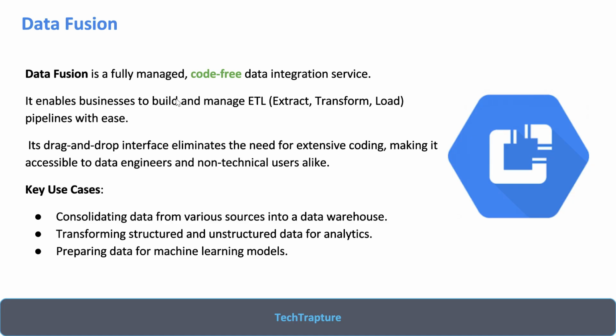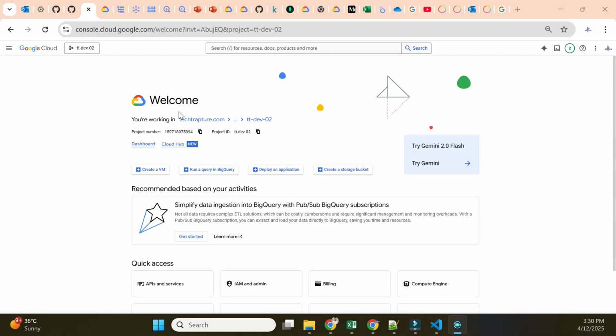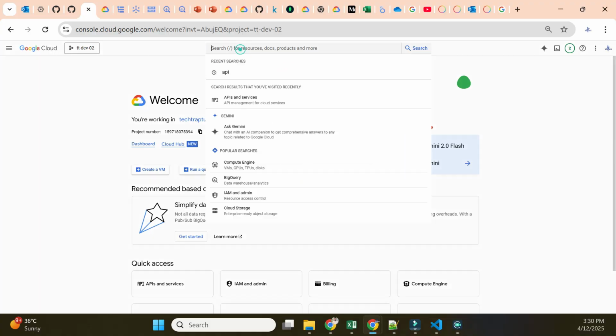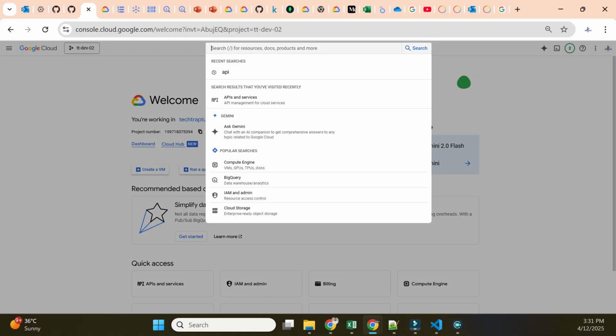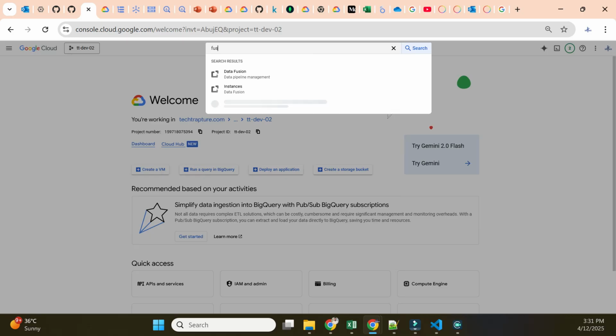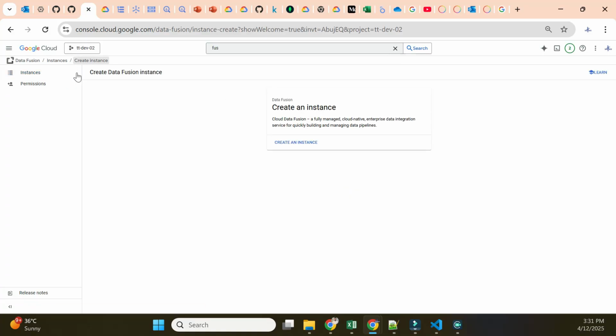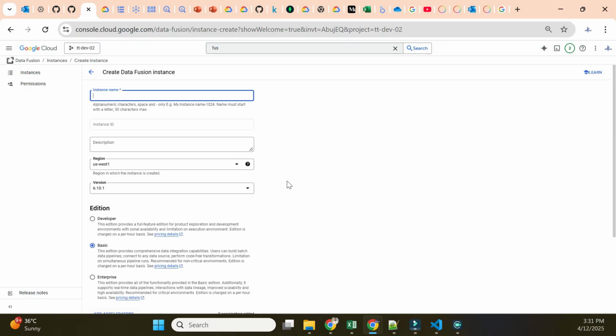So this is the basic introduction. Now I will go to the Google Cloud console, and we'll see how we can create the Data Fusion instance. So I am on my Google Cloud console. From here I will go to Data Fusion. If you are using Data Fusion for the first time, it will ask you to enable the API. I used Data Fusion before in this project, so it directly landed me on the create Data Fusion instance page. I'll click create instance here.